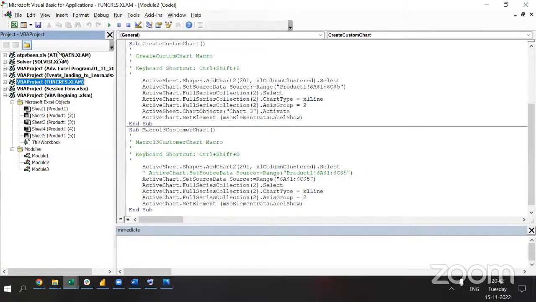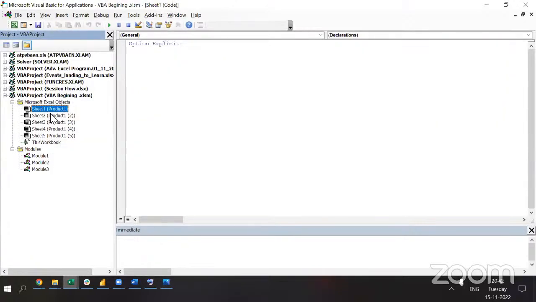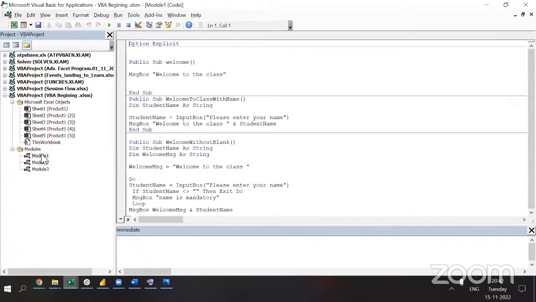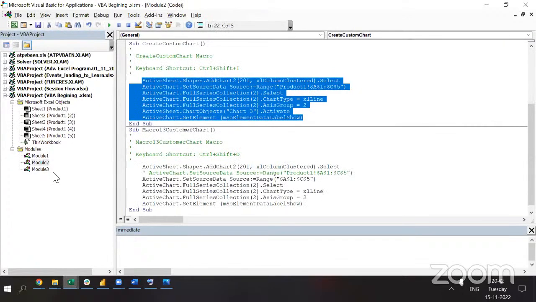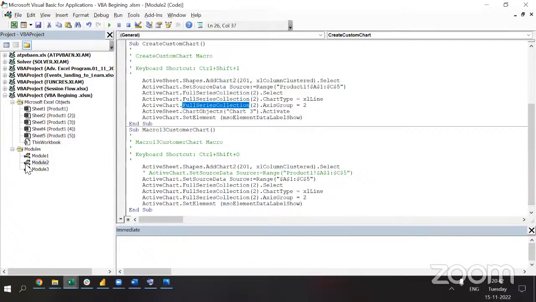So the Explorer window shows all the open workbooks, their objects, which are basically sheets, and their modules, right? So you can click each one of them. Basically, you need to do a double click to get the code available on the code window. If you click on each module, you get to see their respective information on the code window, right? So that's about the Explorer window.